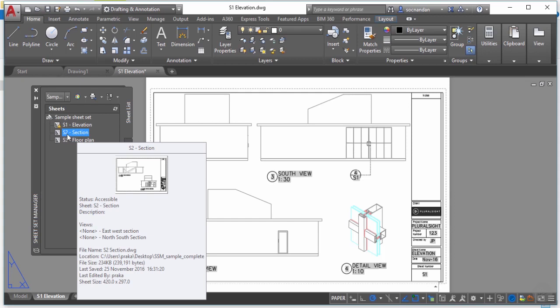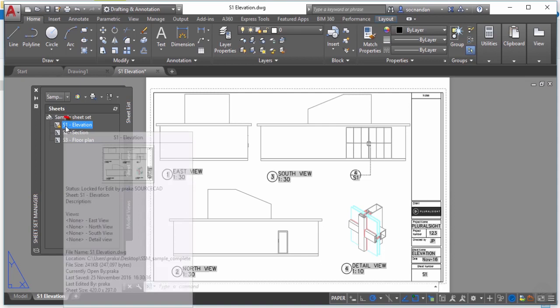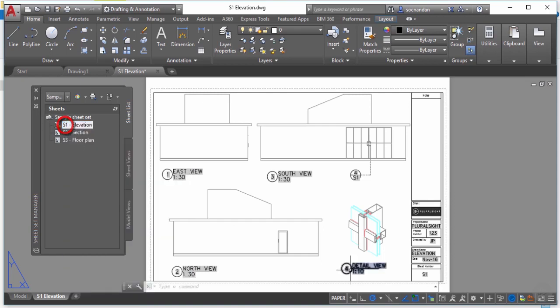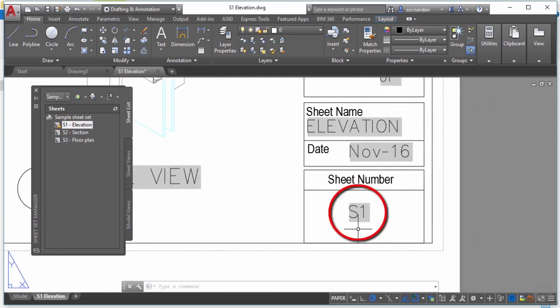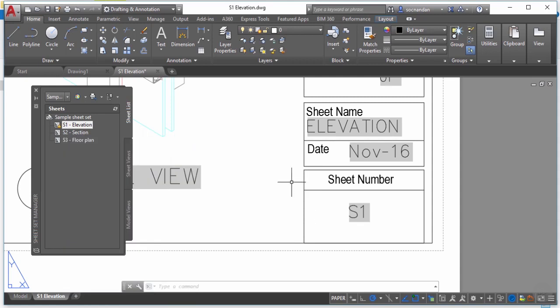Now the information which is stored in this sheet set palette is associated with this layout with the help of fields. For example, here you can see that we have this S1 as the sheet number, and this S1 sheet number can also be seen here in the title block. So in the title block also we have this S1 sheet number. Now if you change the value of sheet number on the sheet set palette, it will update itself in the layout view as well. So let's go and change this value.